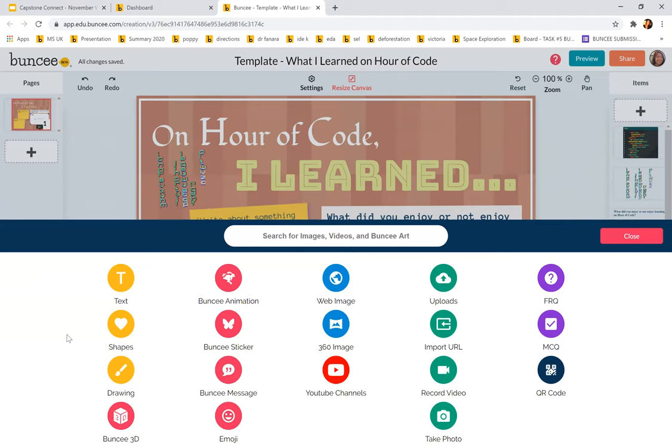And so just to sort of go through over here. Everything in yellow, you'll notice, is things that you could create. You could add text, shapes, you can have your students draw. Everything in red represents different Buncee graphics, all educationally focused, of course, that they can access. So those animations that you are seeing, the stickers, the messages, you can add emojis, which is really great for social emotional learning too, as well as 3D graphics.